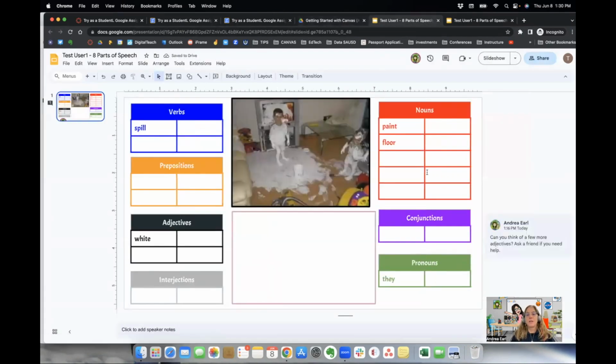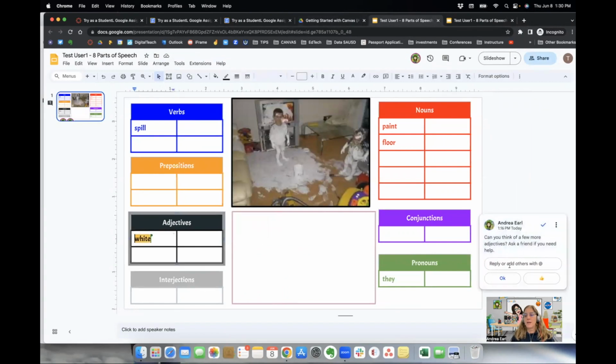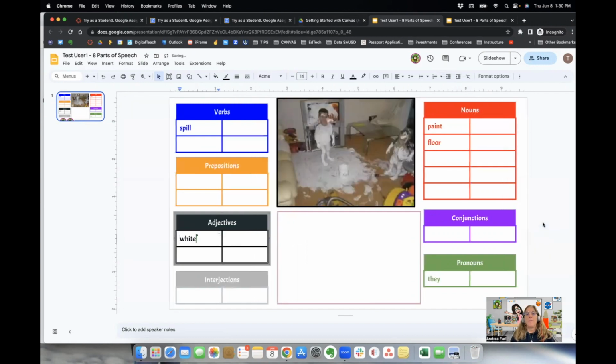As a student, I can go in, I can address the comments, I can leave a reply for my teacher, which my teacher will see. But in order for my teacher to see the changes in Canvas, I do need to go back to the assignment and submit again.